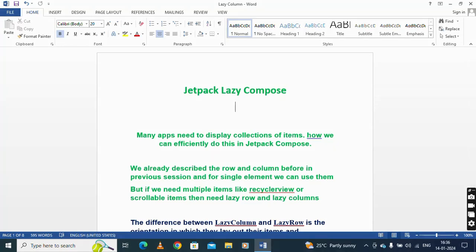Again, we have a new session of the day related to Jetpack Compose. In this series, today we discuss the lazy components. Lazy means we have to work with lazy columns and lazy rows, and how we can represent this kind of collections. So these are all we have to work with.